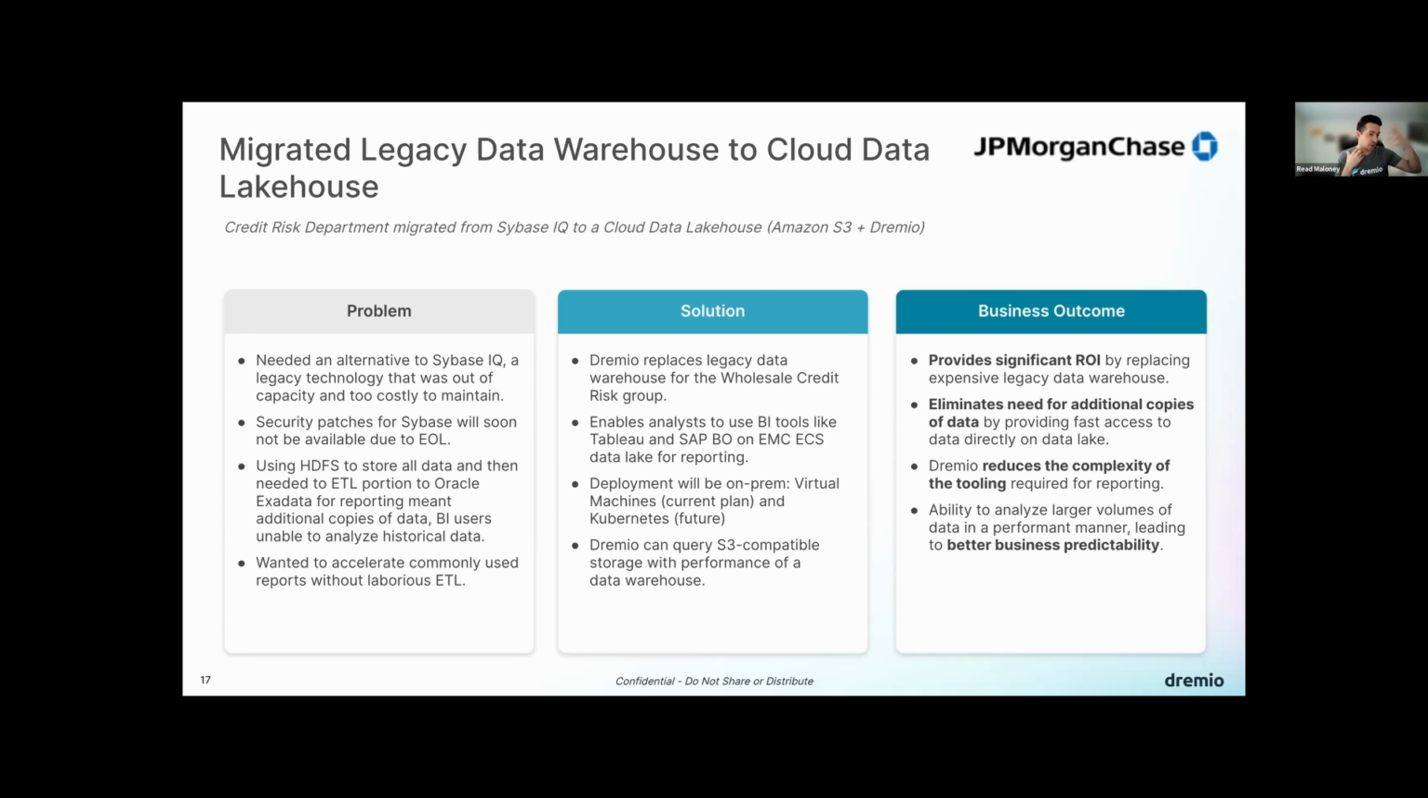And they just had a bunch of cost issues, et cetera. And they decided to migrate all of that into a cloud data lakehouse. So they just basically did that all in one motion. And that's Amazon S3 plus Dremio, which was mainly replacing Sybase IQ. And that provided a significant ROI by replacing that expensive EDW with the data lakehouse.